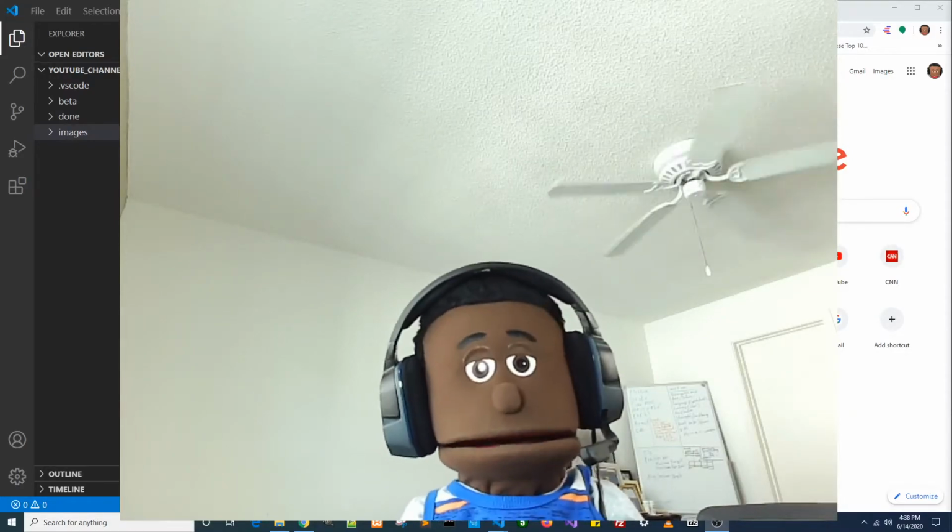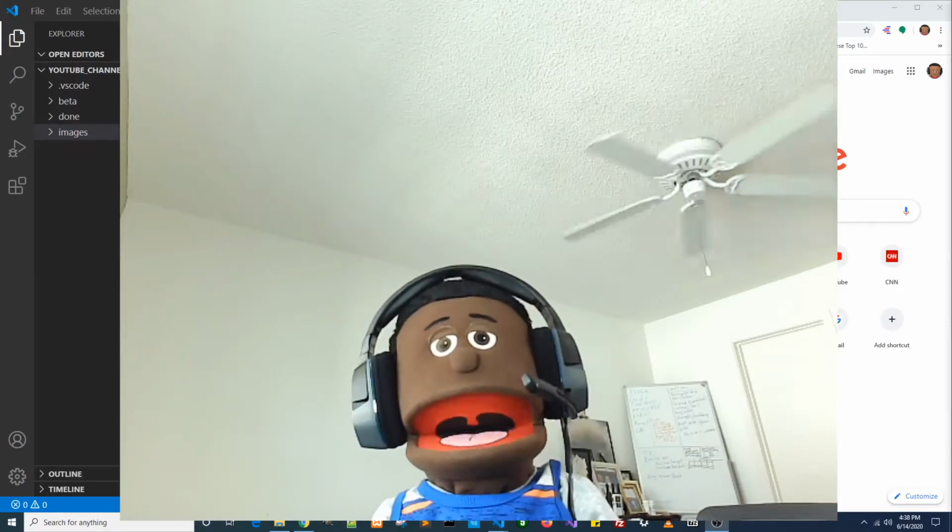HTML forms with no CSS, so it will look pretty bare, pretty plain, with no style at all. And without further ado, let's get to it.